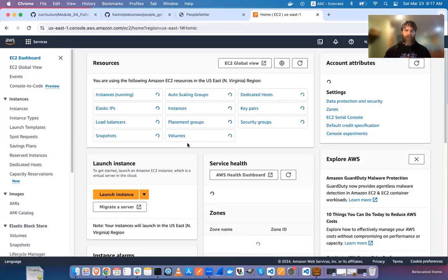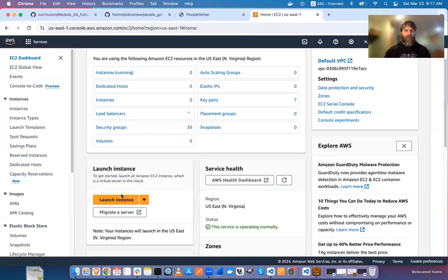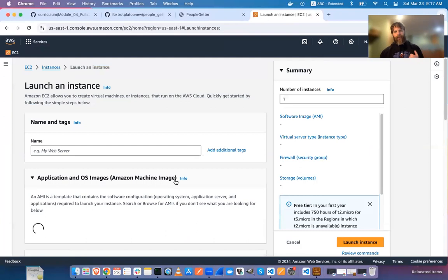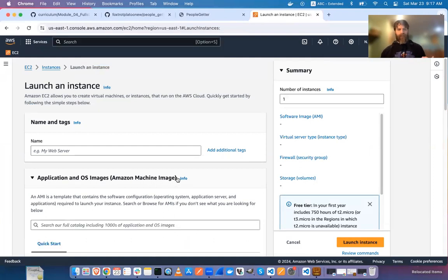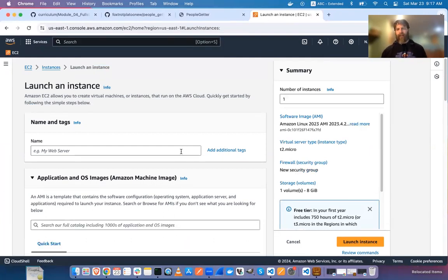And then we are going to launch an instance. So you can go here, launch an instance. And when you click that, you're going to have to fill in a form. It's going to ask for specific information about the properties that you want to have.